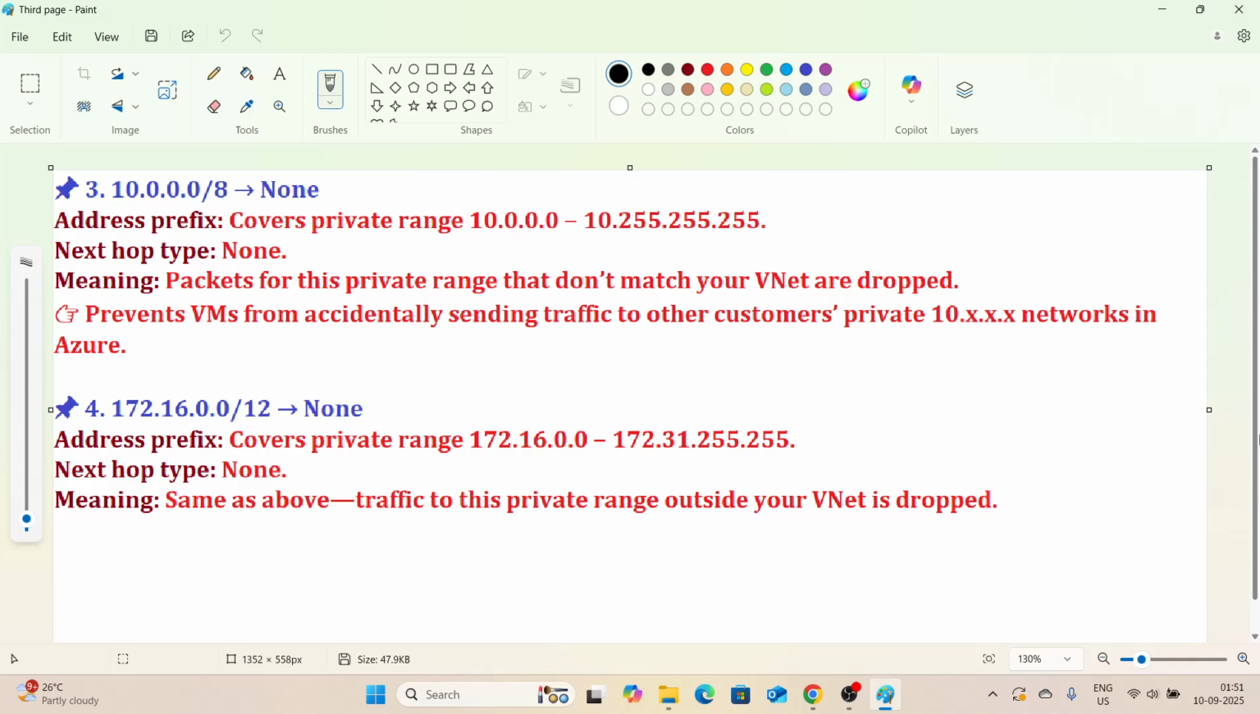So the third one is 10.0.0.0/8 none. It covers the private range 10.0.0.0 to 10.255.255.255. The next hop is none. Packets for this range that don't match your VNet are dropped. All the packets from this address prefix will get dropped if they don't match any virtual network. It is used to prevent VMs from accidentally sending traffic to other customers' private networks, so that the virtual machine never sends any packet to another network. This is for security purposes.